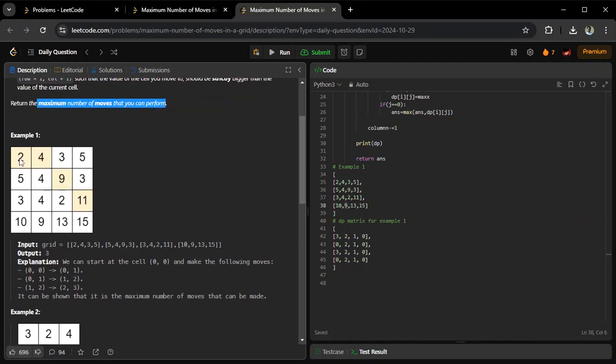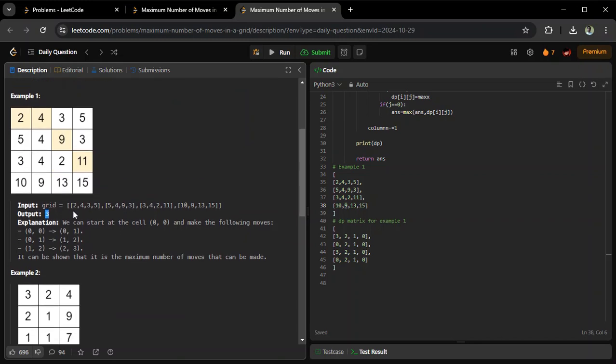If you see here, they have highlighted one of the answers. I will give you another answer also. This is not the only answer we have, but the idea is again the same. Whatever be the number of answers, you have to give the maximum number of moves possible. There are four values highlighted here, but the answer is three because 2 to 4 is considered as a single move. Similarly, 4 to 9 is a single move, 9 to 11 is a single move. I will be telling you one more such answer, but for that we'll have to wait till I do the dry run.